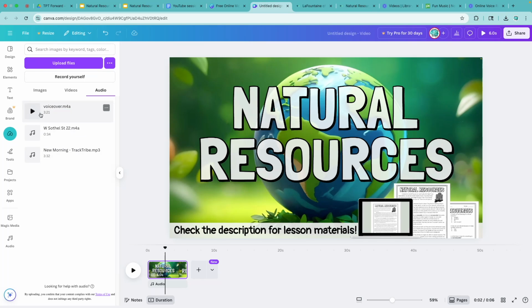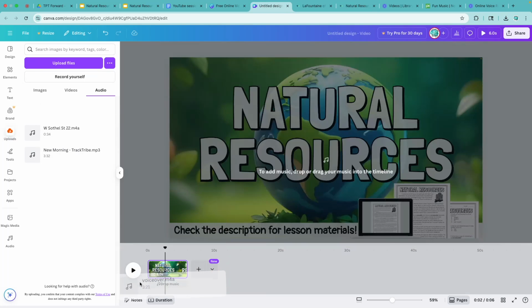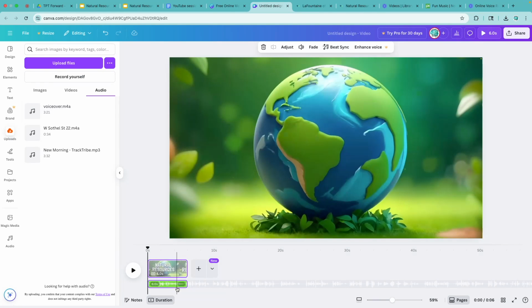Once it's uploaded, you can drag and drop it to below the images. That's where the audio goes. And you'll notice that it's going to stop where my images stop. And I can't drag this to adjust until I add more videos, more images here, which we'll do now.